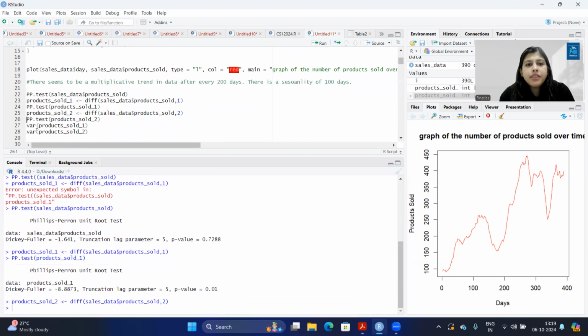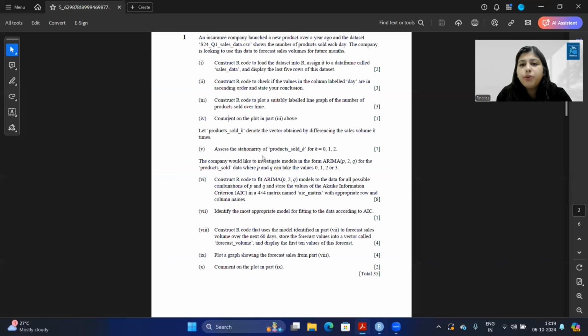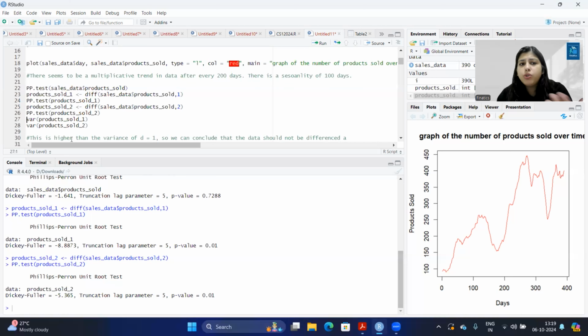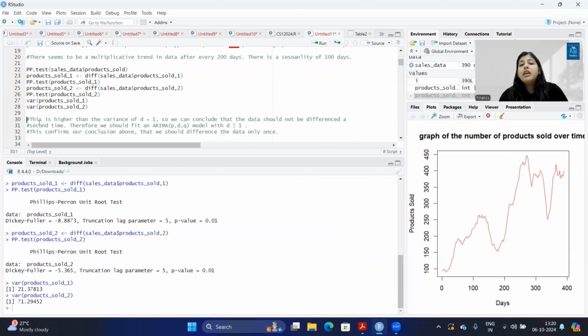Difference it 2 times and pp.test also shows the data is stationary, but we need to see how many times you need to difference the data. Also, it's a suitable test. It's a 7 marks question, so you should check whether the data should be differenced 1 time or 2 times. So if you see, the variance of differencing 1 time is 21, whereas the variance of differencing 2 times is 71. Since the variance is increasing, that means it is okay if we difference it 1 time only. Okay.